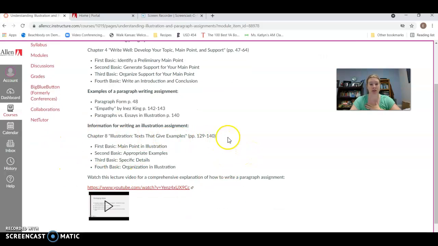And then here is the section on illustration writing. So there's a couple of different places that will help you with this writing assignment. It was really important that you read them. I also have a linked video here that's just a lecture video that I've done explaining how to approach writing a paragraph assignment. So since this is our first major writing assignment, it's worth 100 points. You want to make sure that you are getting enough background information before you start writing it. This video will help you do that.